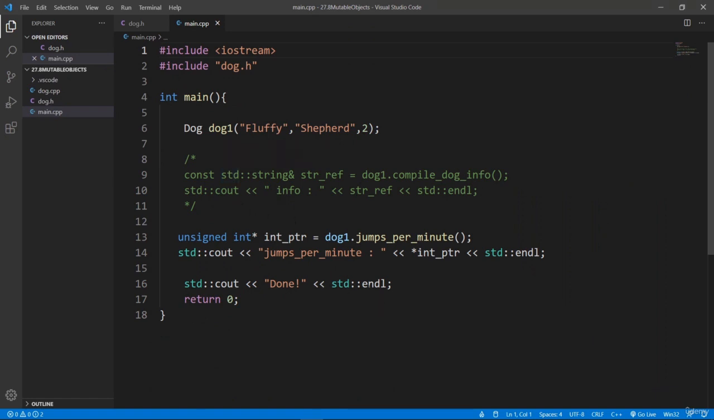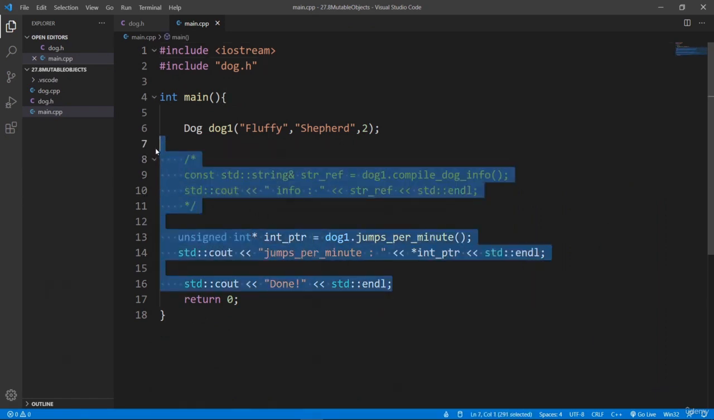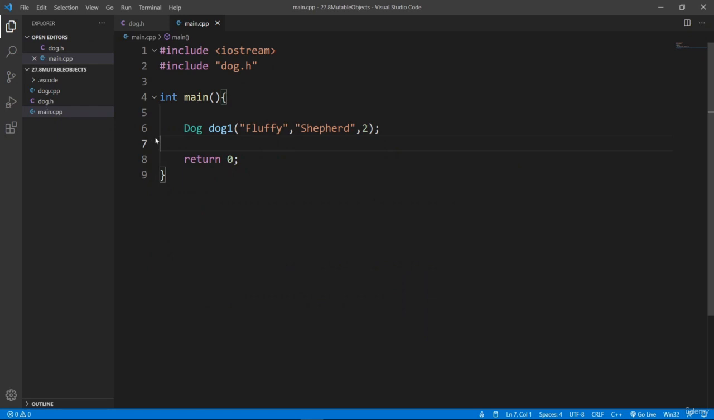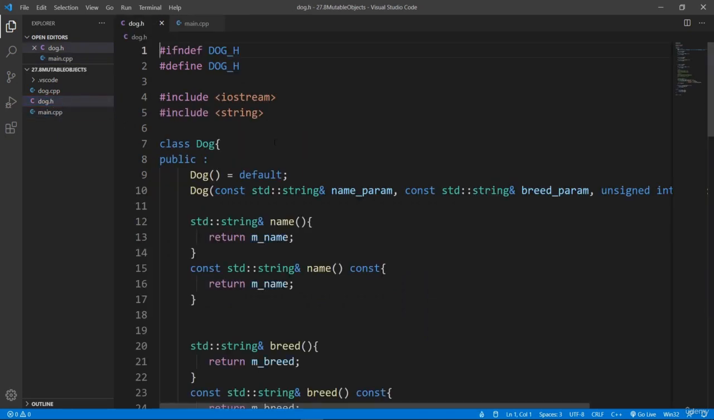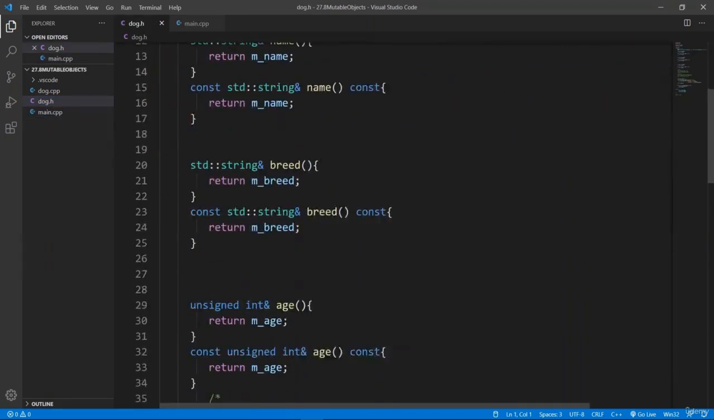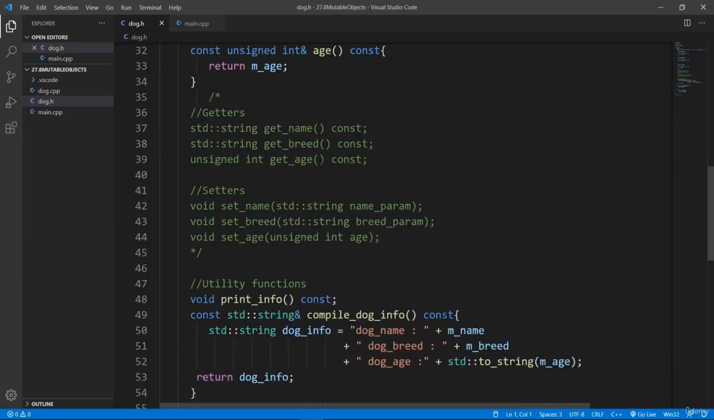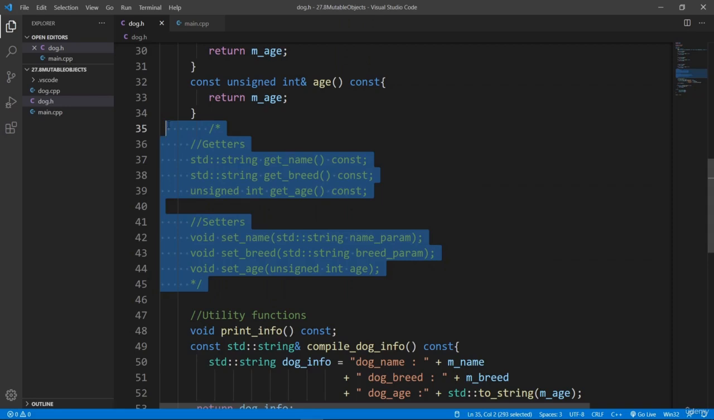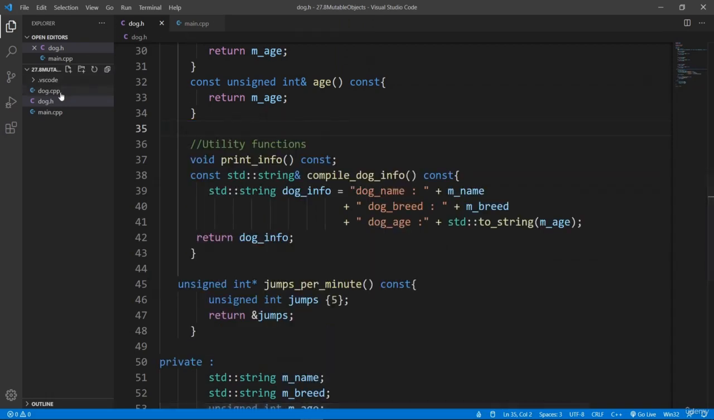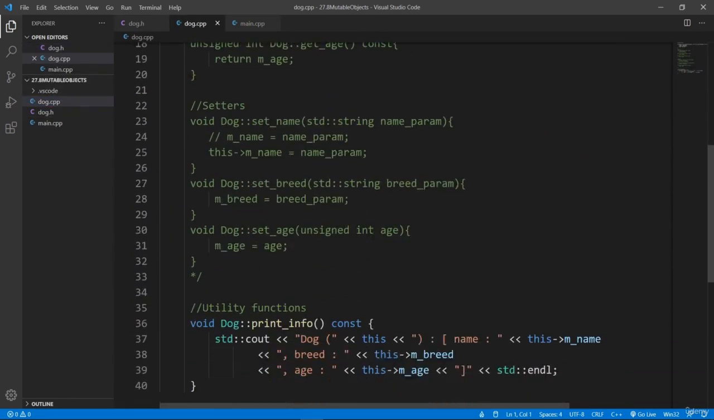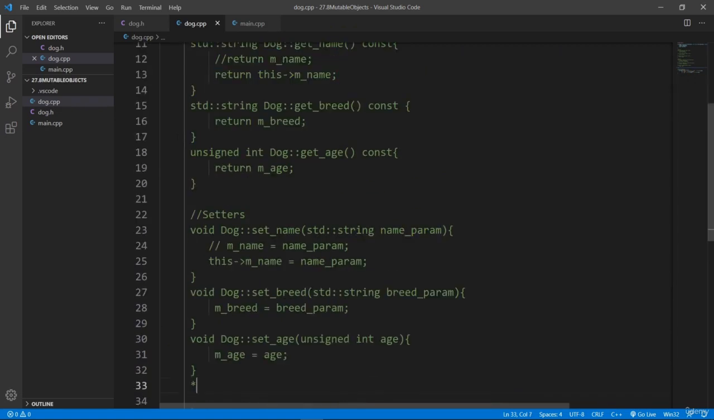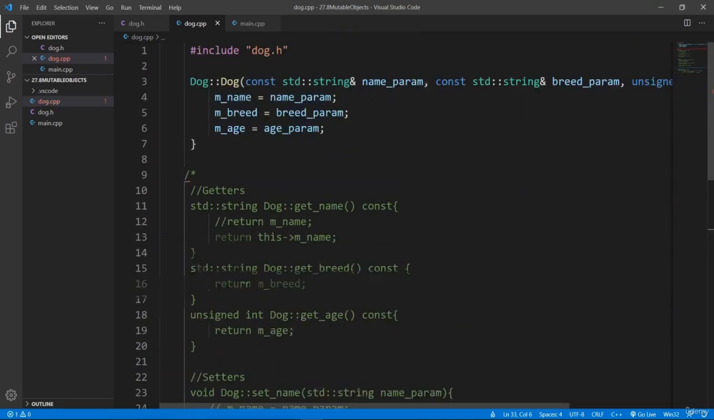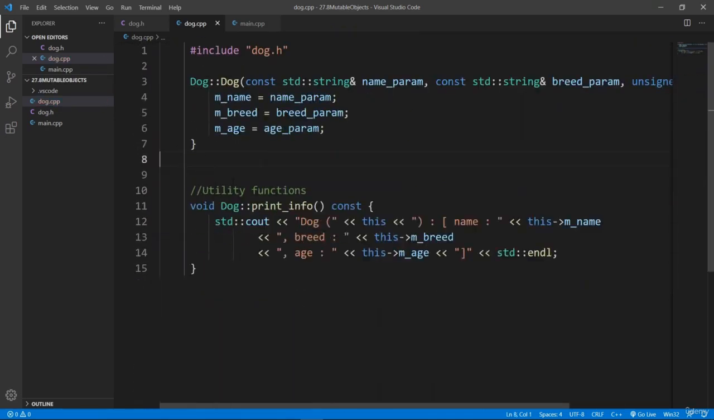What we really want to see is the mutable keyword, and we're going to be doing that mainly in the class. So let's go to dog.h, and I think there are a few things we can remove now. For example, we can get rid of the getters and setters here. We don't need them anymore in this context. Let's go in the dog.cpp file and remove them. And we are going to be working on our printFull function.